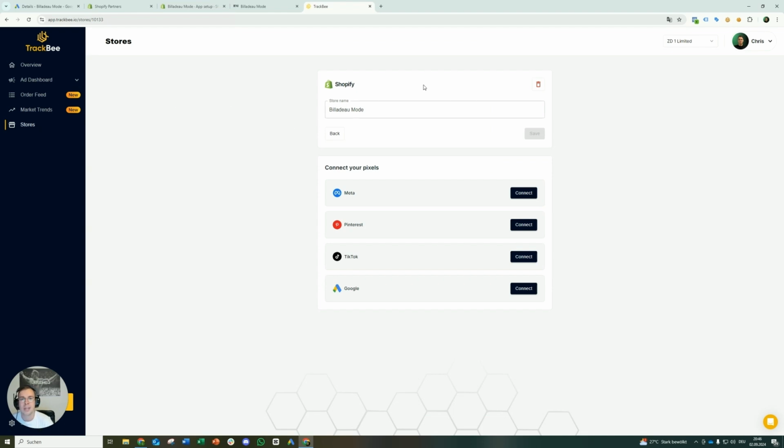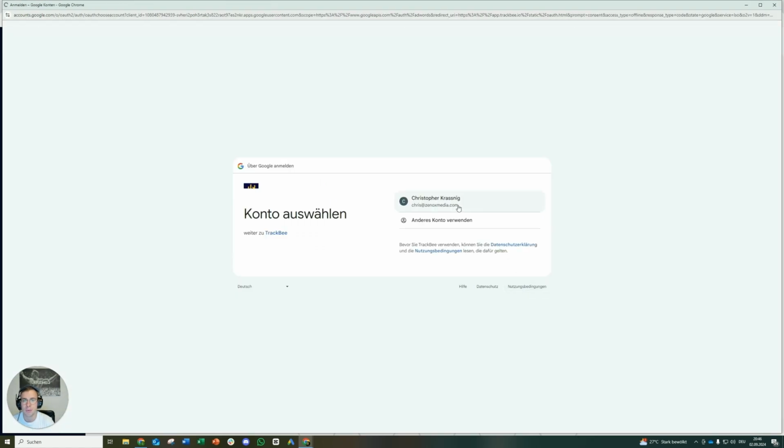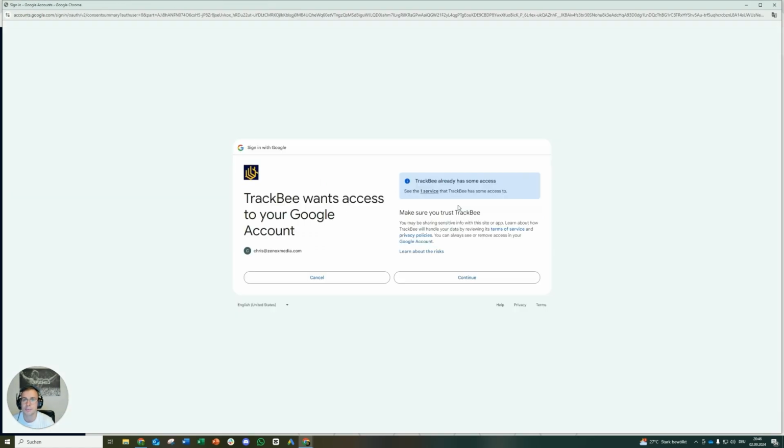Then you go to your store, click on it, and there you can connect your pixels. And as you can see, you can also do that for your Facebook ads. Pinterest and TikTok might not be that relevant for you. In our case, we want to set up our Google Ads pixels, so we will do that. We have our store, we will connect Google Ads, then you have to connect your Google account again.